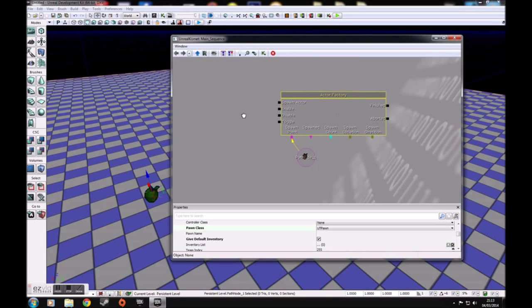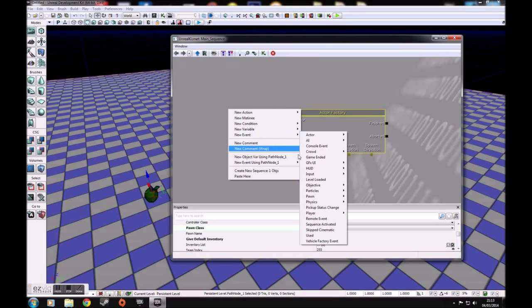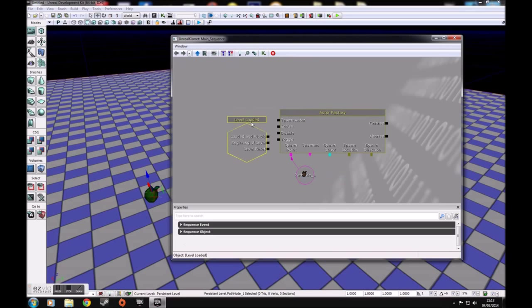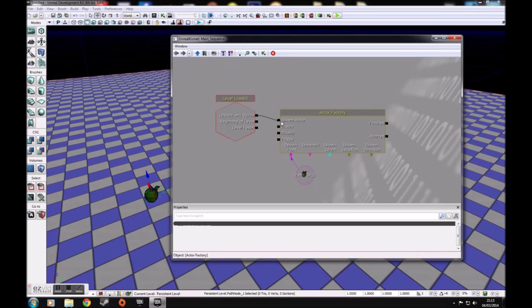The next thing that we need is to actually spawn the actor, and to do this we want it to spawn when the level is loaded and visible, so we're going to add that in. It's right click, new event, level loaded. So now when the level is loaded and visible it will spawn the actor at path node 1. And that's the Kismet really.